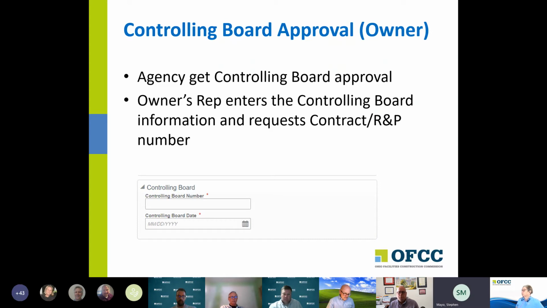This is OFCC only. So if your agency is working on local admin projects, they won't have anything like this in their local admin project. They'll only have this on their OFCC project.